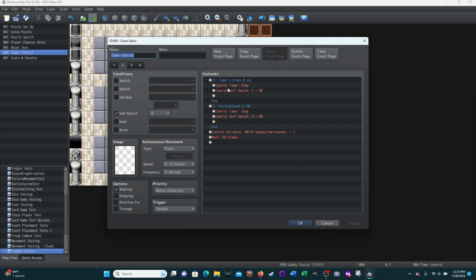the page. If that's not true, so basically you notice there's no else branch here, there doesn't have to be. If there's still time on the timer, then this isn't going to happen. Instead, it's going to do the next check. If puzzle solved is on, because this timer is going to be running. It's going to be running in the background essentially.